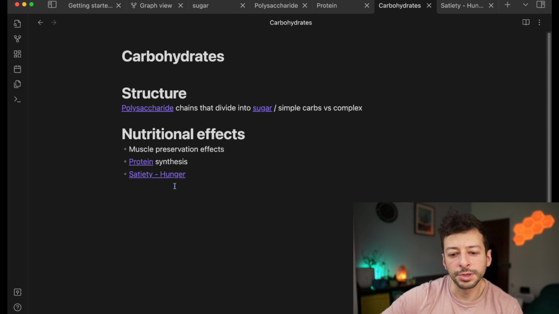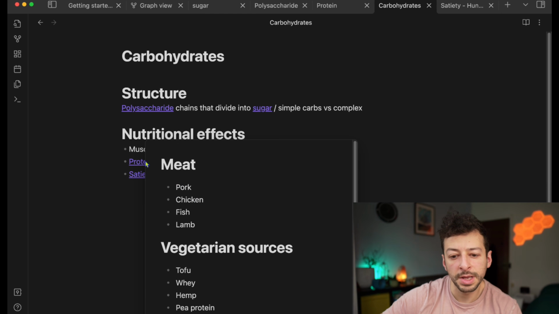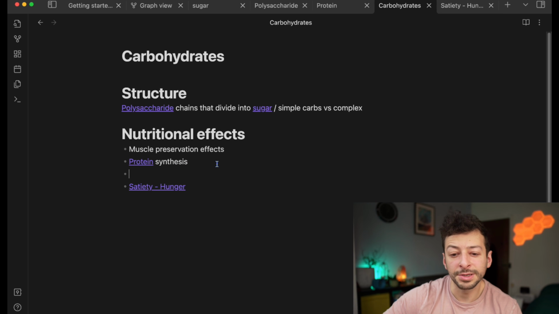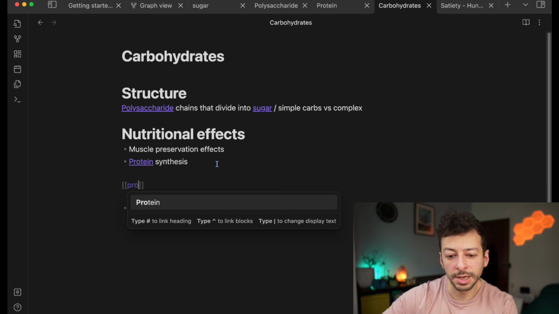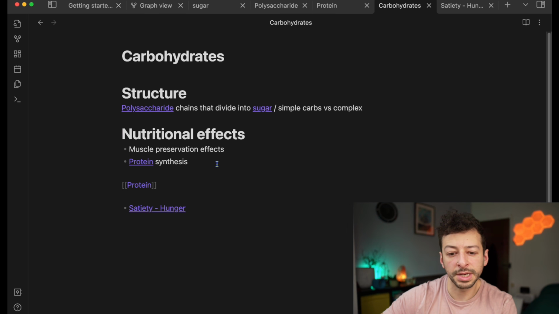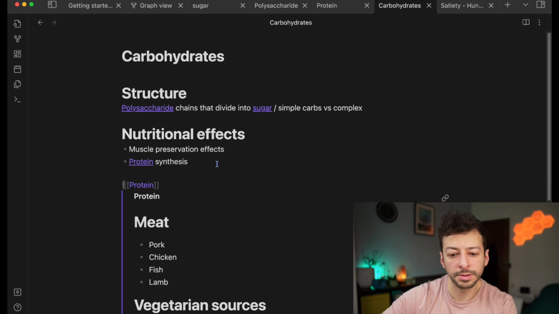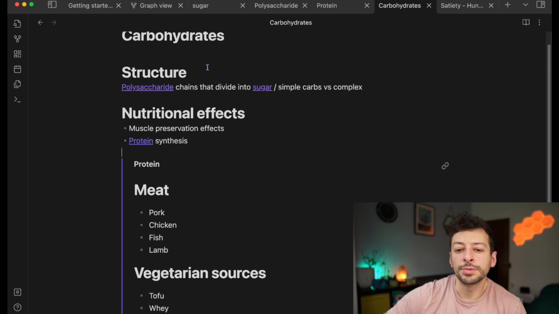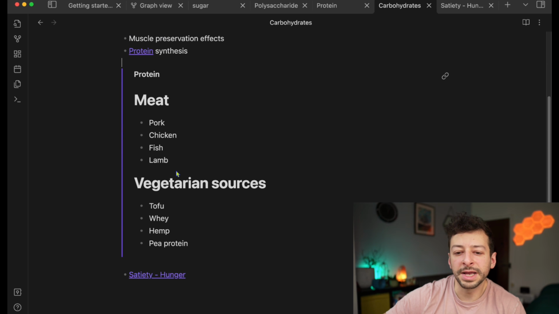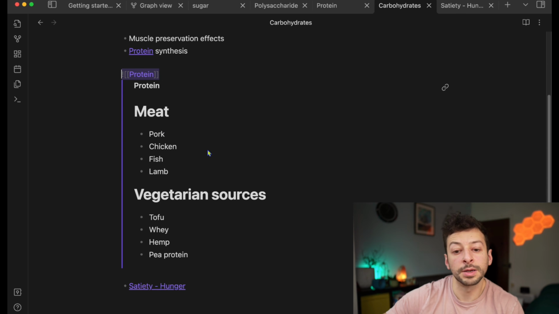And then also you can preview what those things would look like by hovering over them. So if I want to embed this protein bit into here, I can actually do that by typing protein, but then I can put an exclamation mark in front. And then that's just put that in there. So now if I update this, it'll update everywhere.